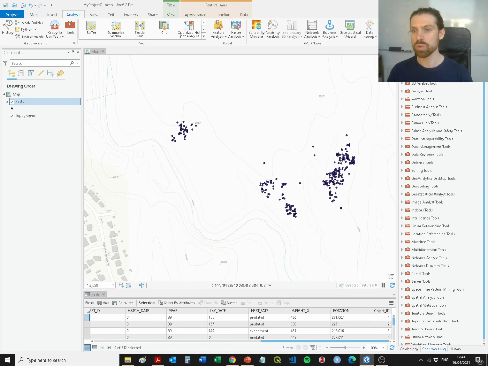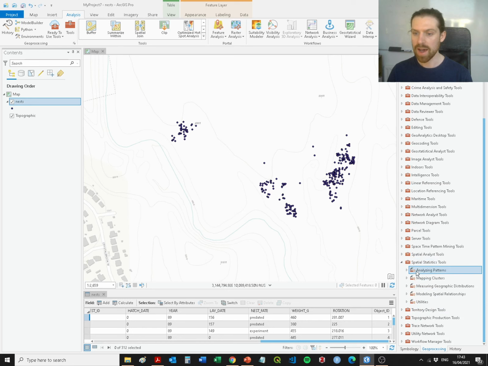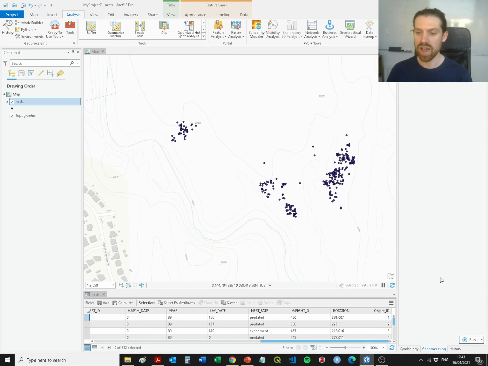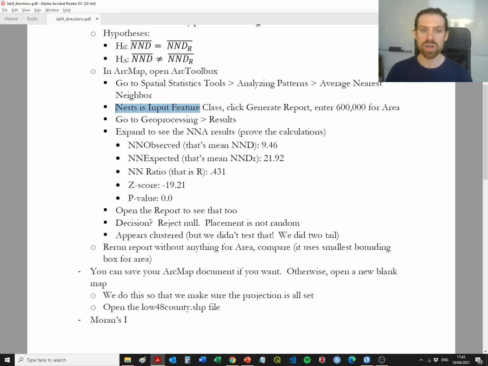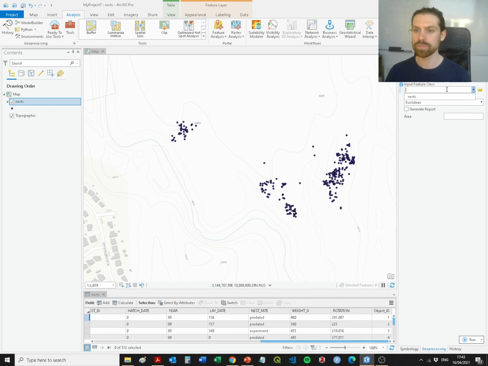We then need to go into toolboxes, spatial statistics, analyzing patterns, and then once we're in here we need to look at the average nearest neighbor. Okay, so that's the particular tool that we're going to go in and grab. Nests is the input feature class, so we need to state that. So nests, there we go.